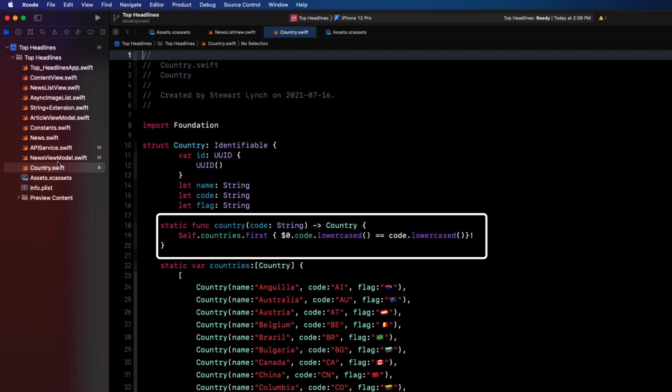Now I have force unwrapped here, which normally is not a good thing, but I'm going to be presenting a list to pick from that consists of this array of countries only, so there is no way that the user could select an invalid code.